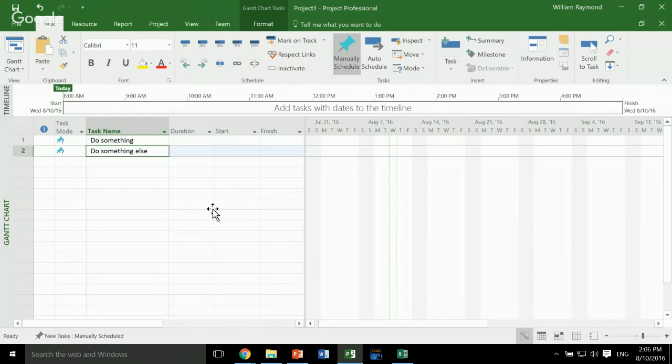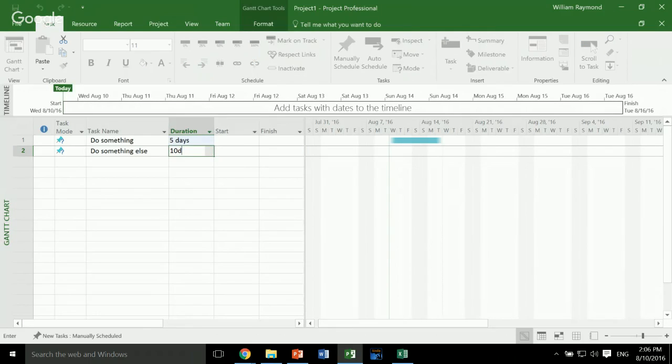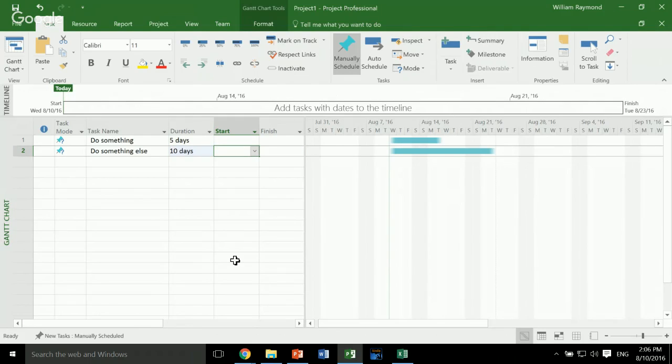And Microsoft Project, by default, starts off with this thing called manual scheduling. It's basically turning off the scheduling engine that does a lot of that math for you. So I'm going to show you what I mean by all this right now. I'm just going to click on this, and I'll type a duration of 5 days for the do something task, and a duration of 10 days for the do something else task.